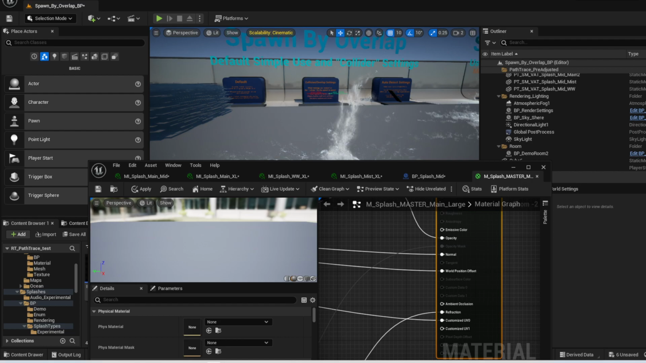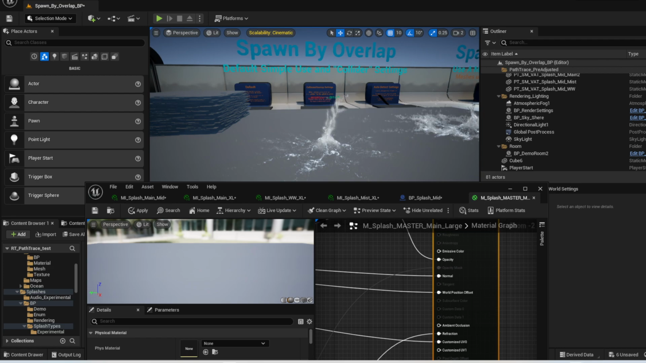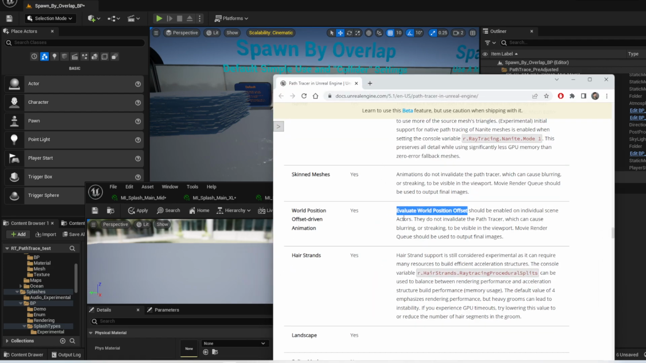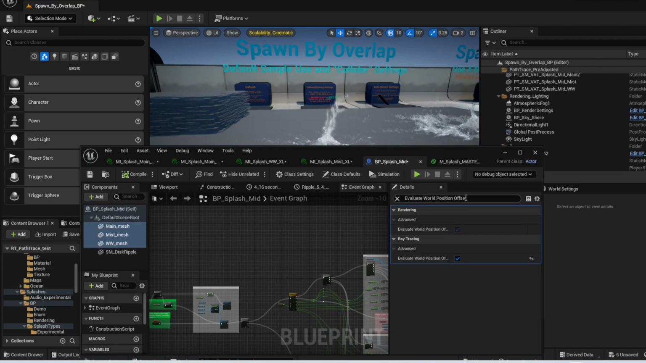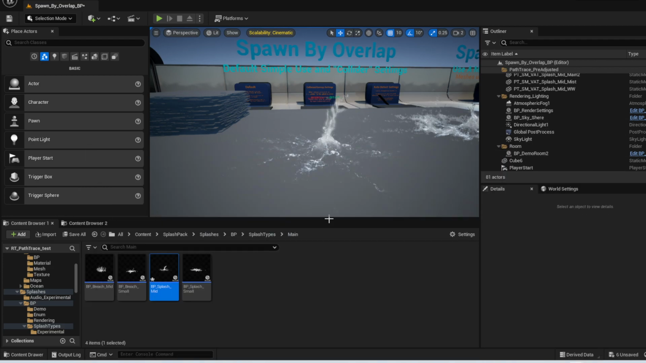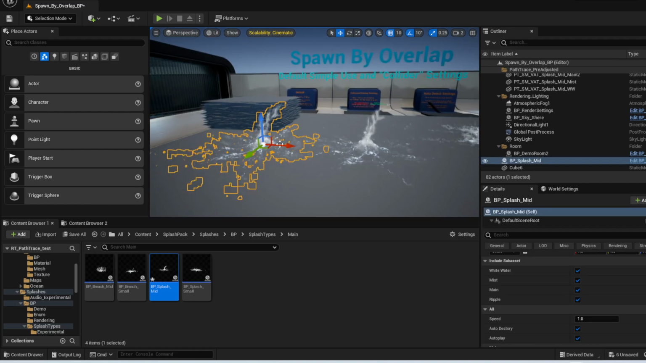So I've been asked for a mini tutorial on path tracing for the splash asset. It does work, so it uses world position offset, and we can see that that is supported in Unreal 5.1. You just need to make sure you switch evaluate world position offset on for the meshes. If we go into the blueprint, we make sure that this is switched on, and it should work.